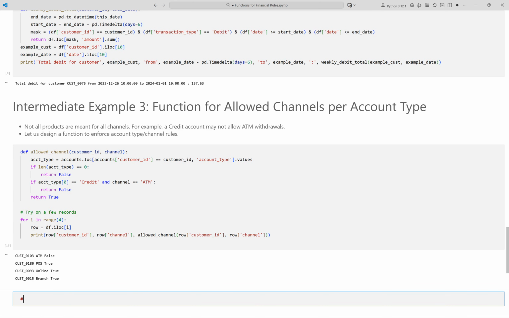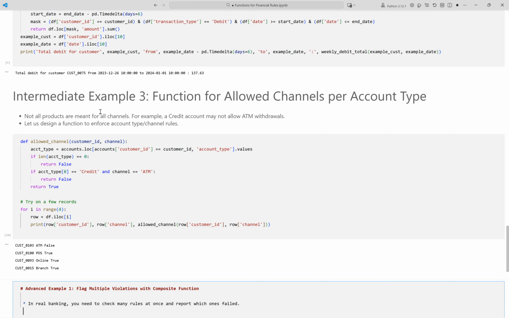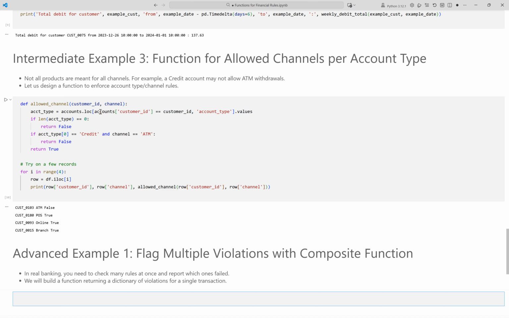Advanced example 1, flag multiple violations with composite function. In real banking, you need to check many rules at once and report which ones failed. We will build a function returning a dictionary of violations for a single transaction. Running the cell now. Combine previous single-rule functions into a composite. This is common for pre-processing or decision engines.